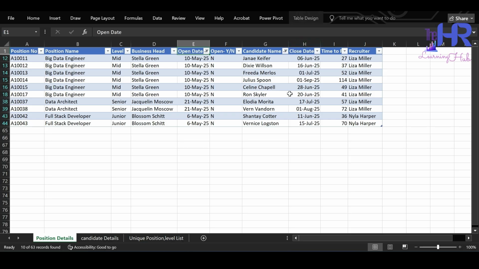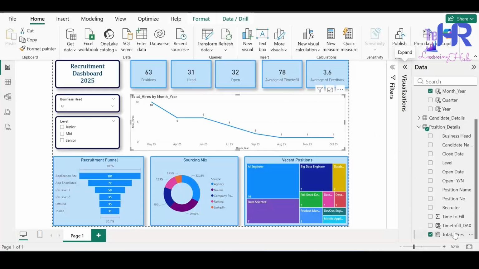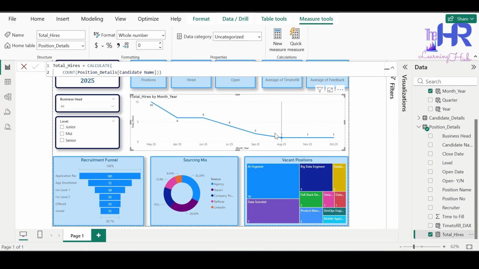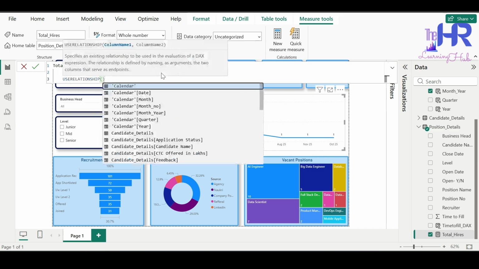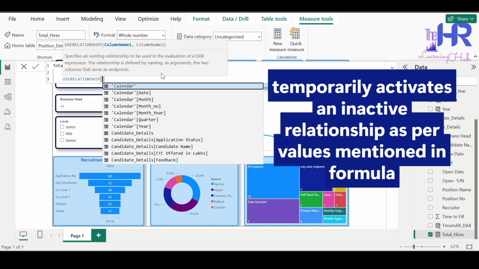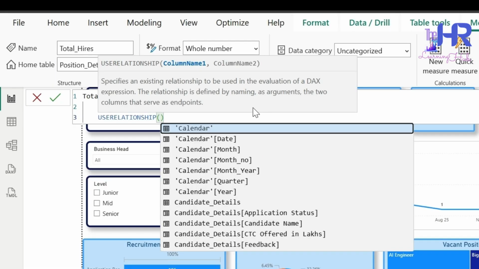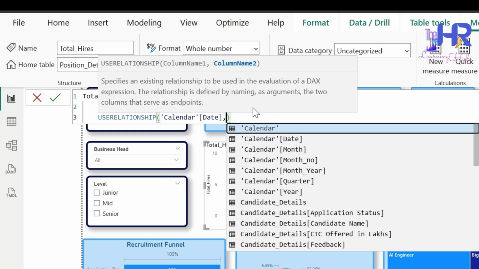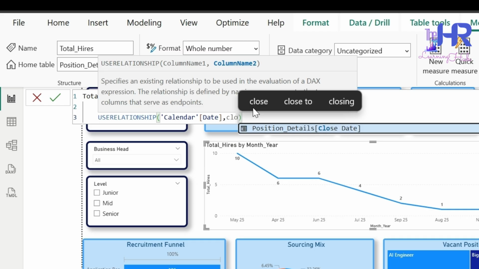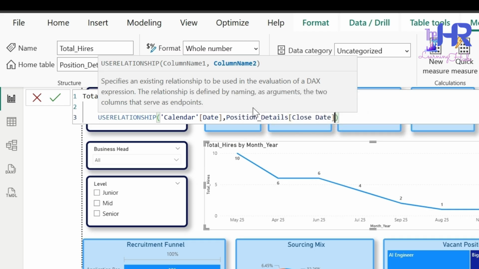Let's see how we can do that. Open the measure that we created again, comma, enter, USERELATIONSHIP. USERELATIONSHIP activates an inactive relationship between two tables as per the values mentioned in the formula. So the two columns that we need to connect are calendar date and close date from the position details table, which means the joining date for the candidate.